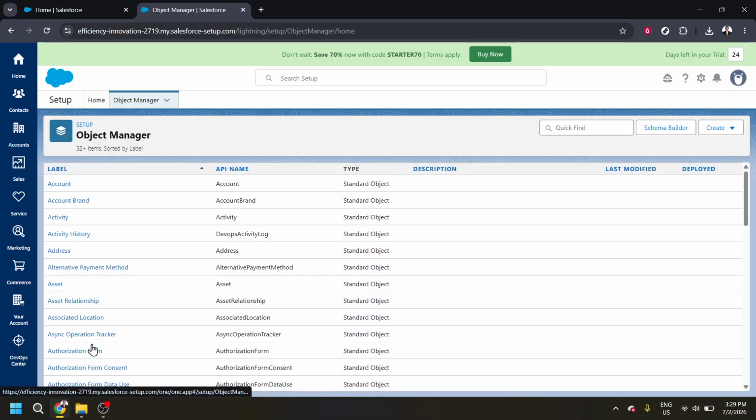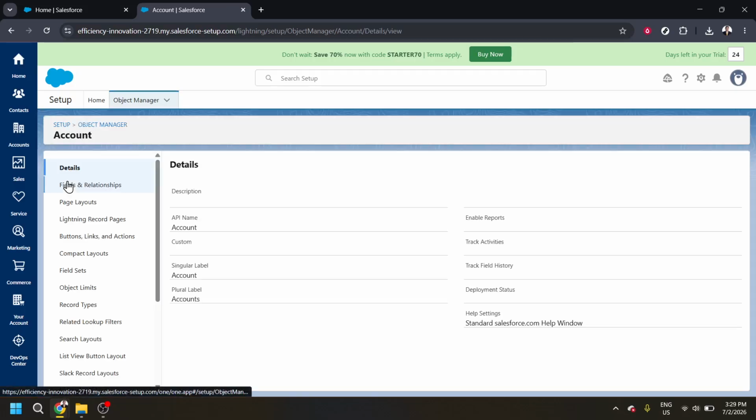For this tutorial, we are going to pick an object that makes sense. I will select a label, something like account. Choose the object where you want to prevent bad data. The key here is to think about where you have the most manual cleanup pain. Start there. Now that you have your object selected, look on the left sidebar for the section called Validation Rules.